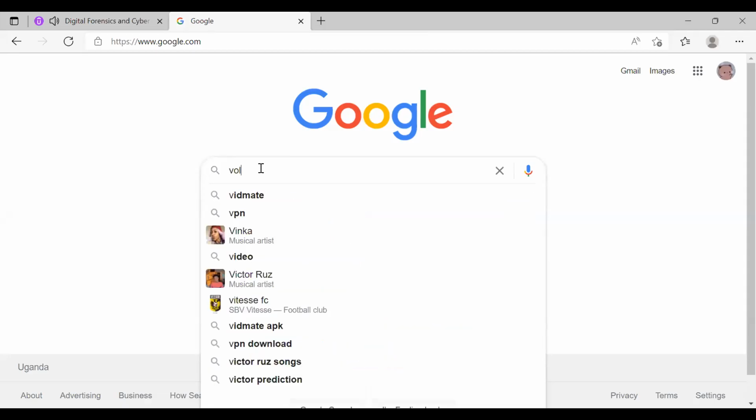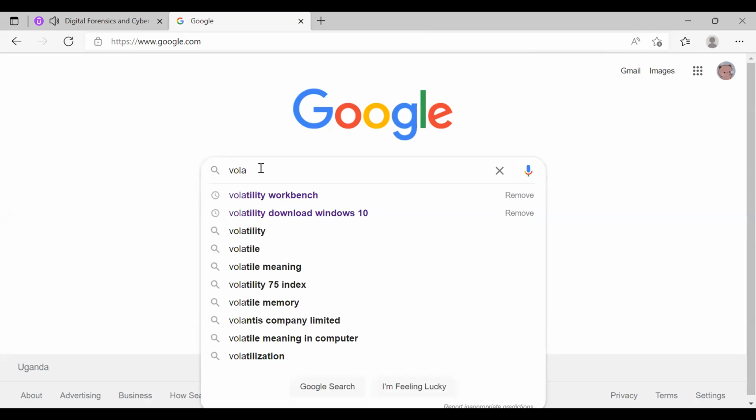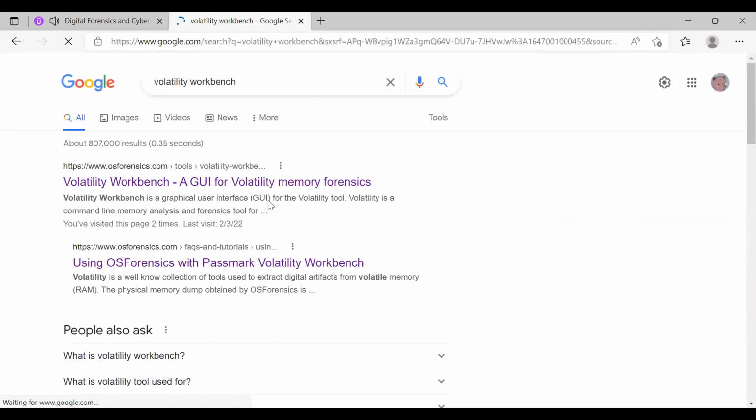So we shall run a volatility workbench. It's up to us. If I'm running Windows 10, I will pick for Windows 10. Otherwise, I'll just pick the general one, then I follow through on which version.